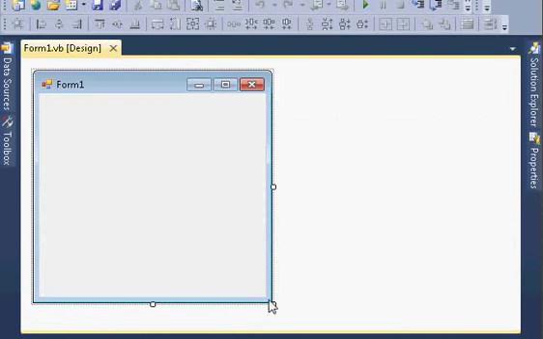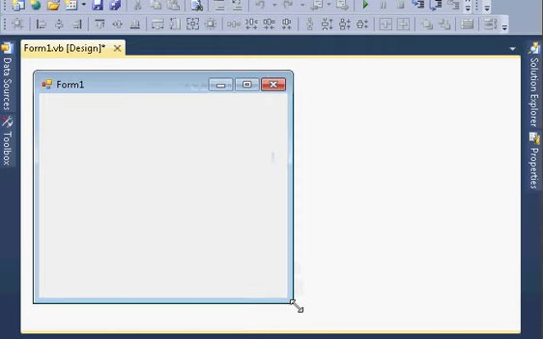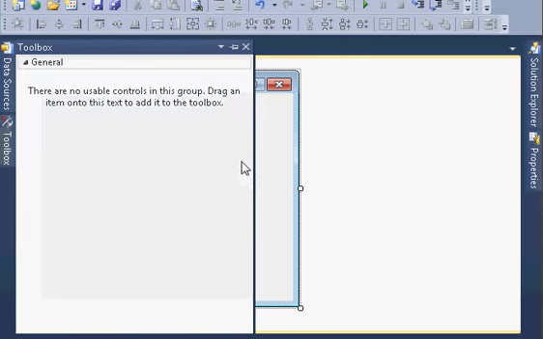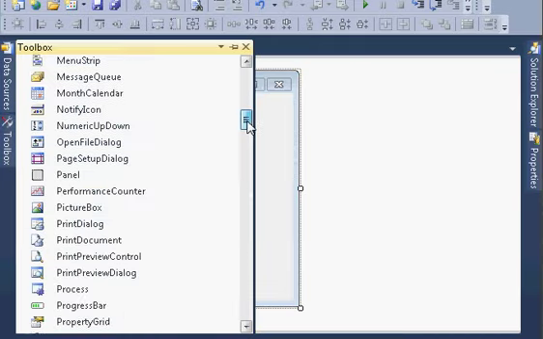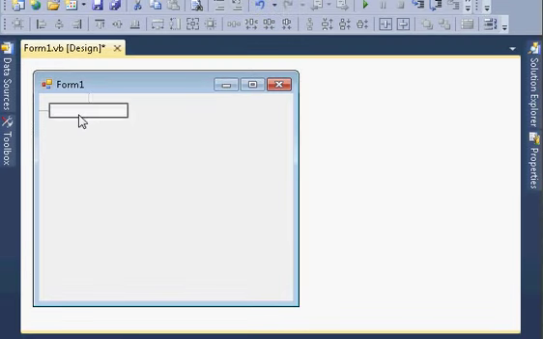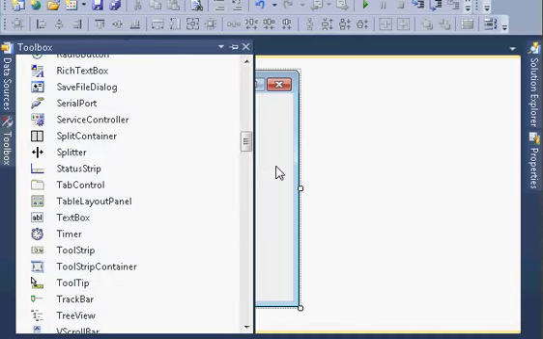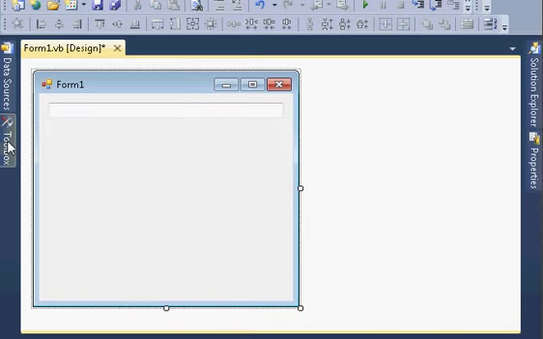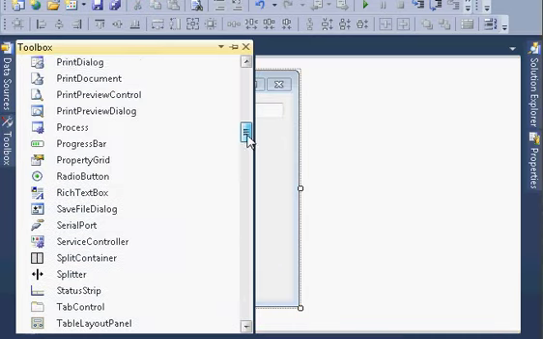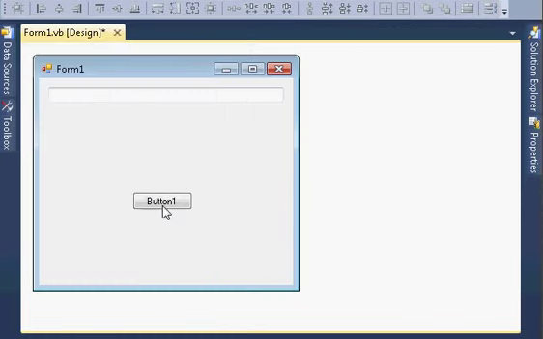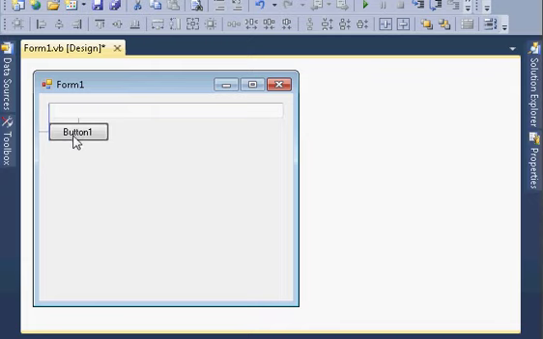Alright, now that we're in the GUI section, we're going to make our GUI. So what we need to do is add a text box to the GUI, and that's basically it. That's all we need to add. Now we need to add a button. Well, 4 buttons.